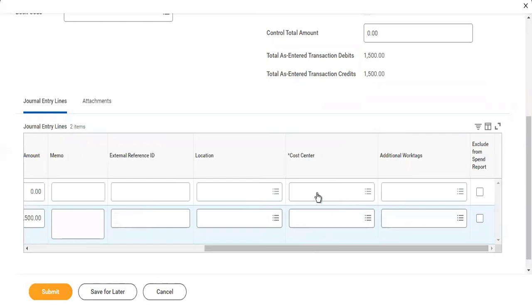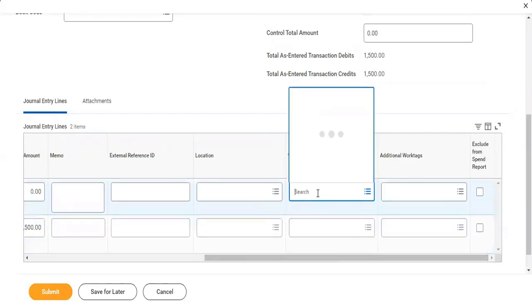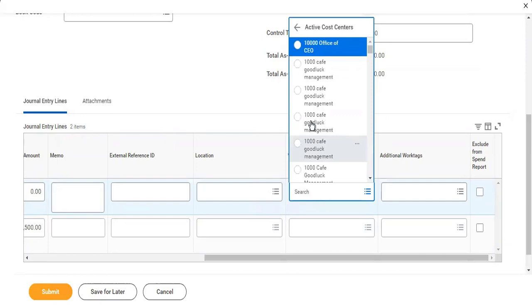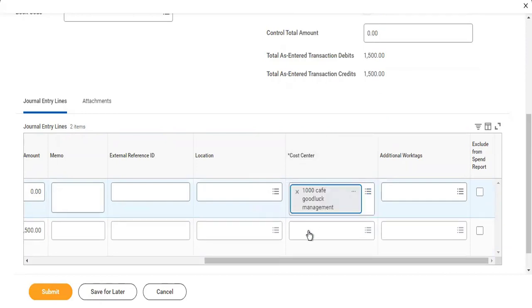Now, the cost center has been marked as mandatory here. So let's take any cost center for now. And after this activity, I'll show you how to create the cost centers and cost center hierarchies. It's very easy. Let's take this one.